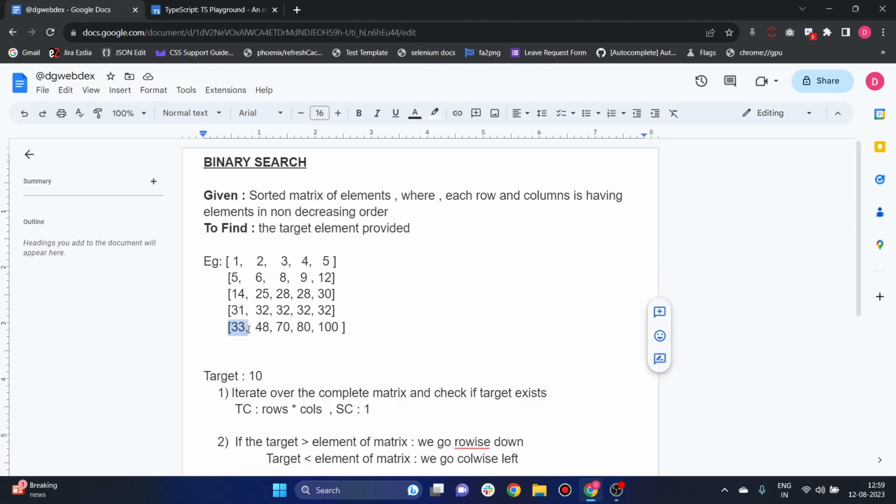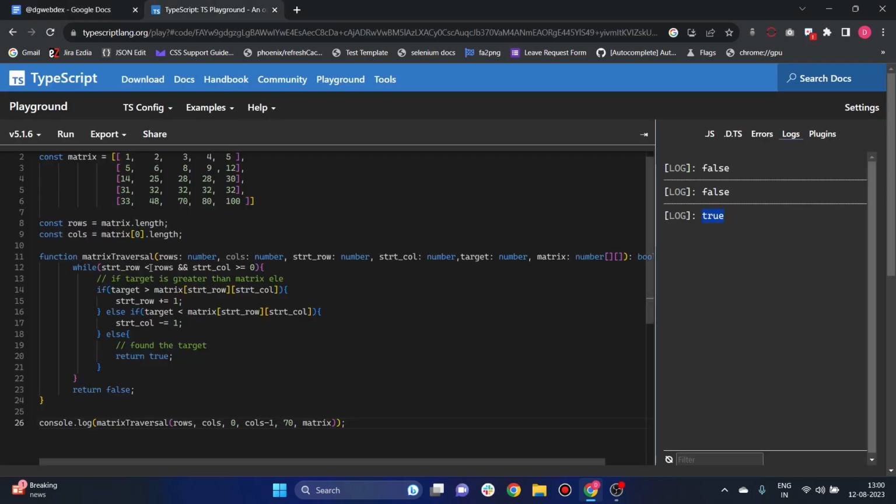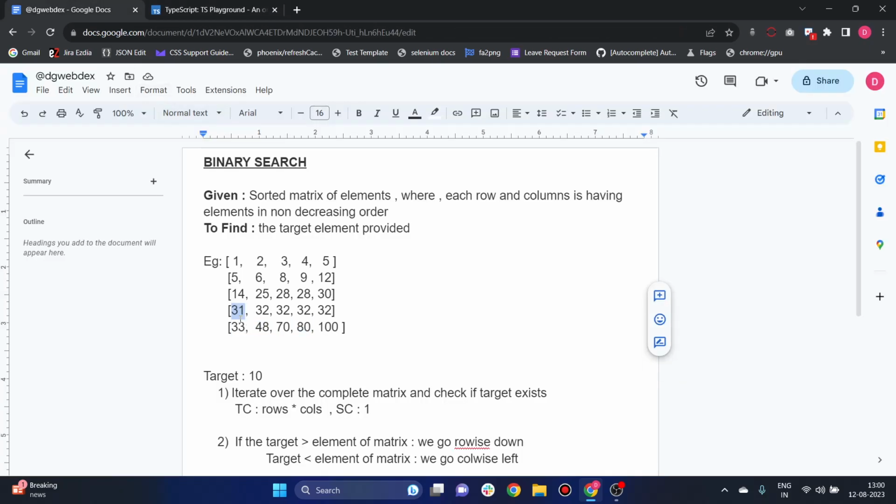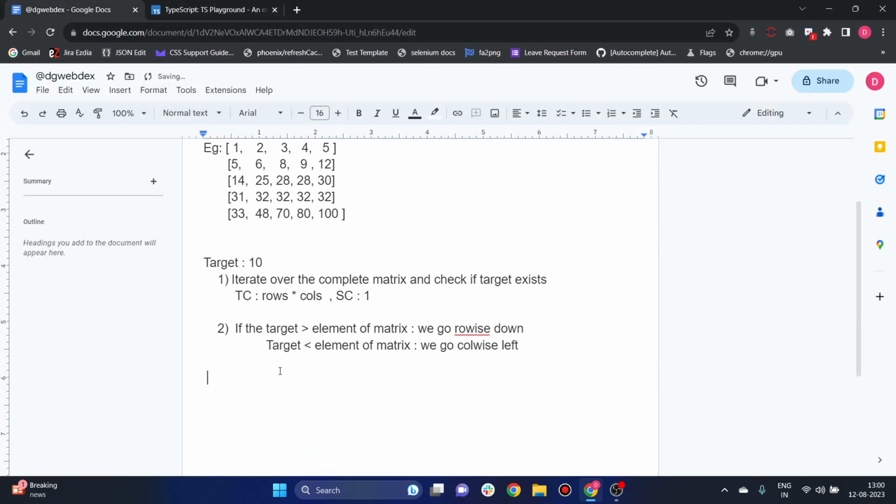For bottom left, the situation reverses. So the element to the top of this bottom left element is smaller than this, and the element to the right is greater. So we just need to reverse these conditions in order to handle that situation. So we have both the positions to start from. We can either start from top right, which I currently discussed, and we can start from bottom left as well.